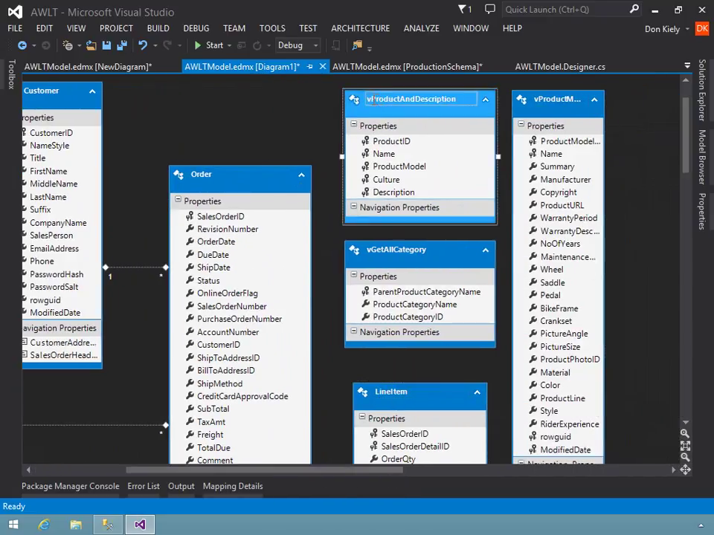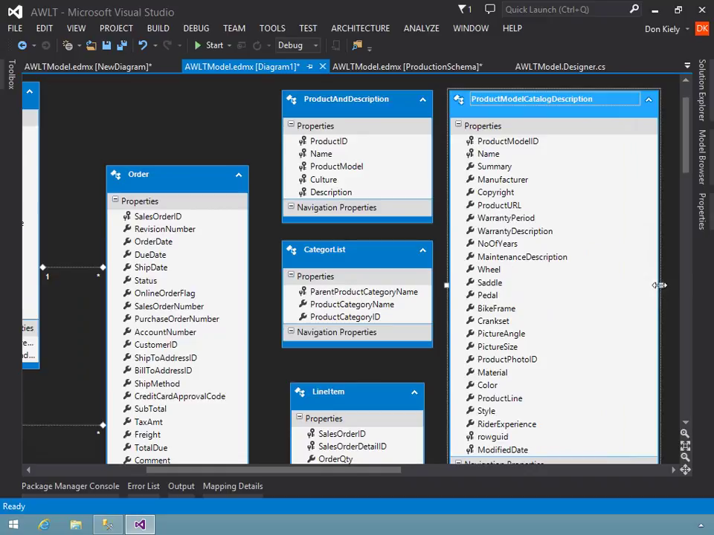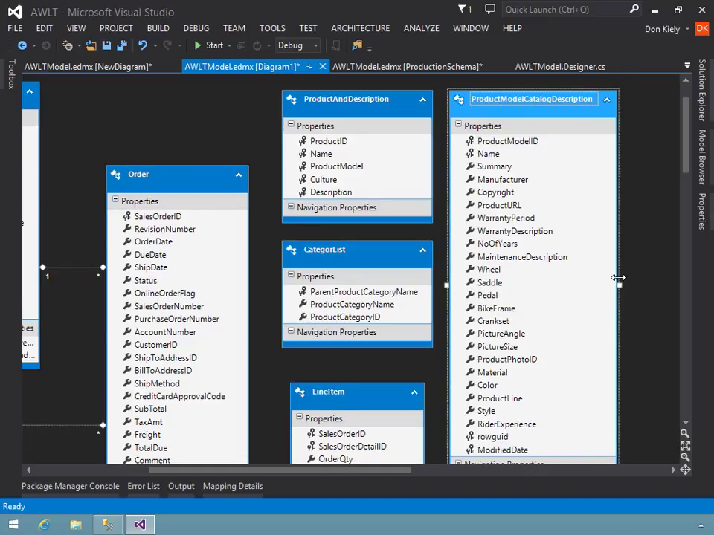Okay, so here's V product and description. Get rid of that. V get all category. So this is an action name. So I'm going to change this to category list so that it's more consistent with the other views. And then here's the third and last view. I'll widen that a bit so you can see it. V product model catalog description. So I'm just going to get rid of the V there, widen a little bit more. That's too much. Okay, and so now we have the views have a little bit saner names.